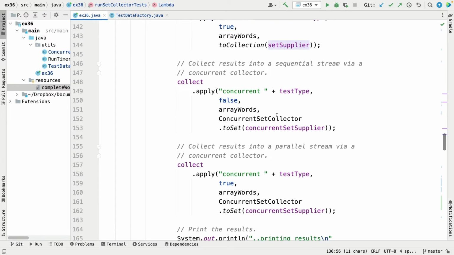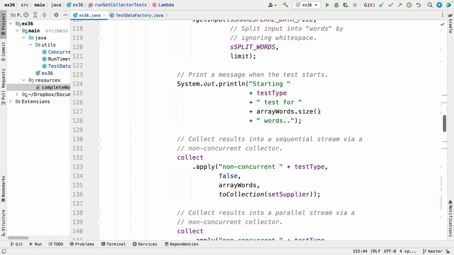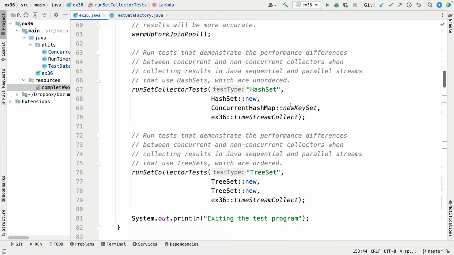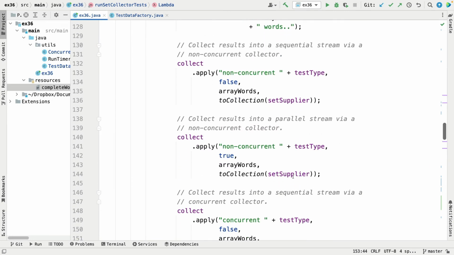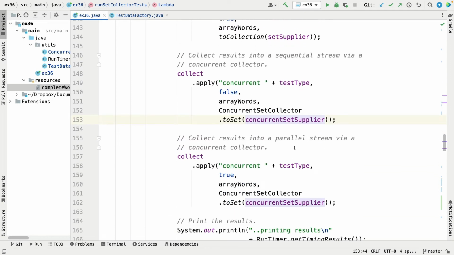And then for the concurrent set collectors, we're going to call a factory method called toSet, which is on concurrent set collector. We'll talk about concurrent set collector here in a minute. And then we pass in the concurrent set supplier. And notice that the set supplier is passed in as a constructor reference, and that knows how to make the appropriate type of collection. So you can see here we have a constructor reference for hash set, a constructor reference for concurrent hash map key set, a constructor reference for tree set, and so on. So that's what we're passing in there. And so these things will then be called to get the appropriate collections we're going to be collecting into.